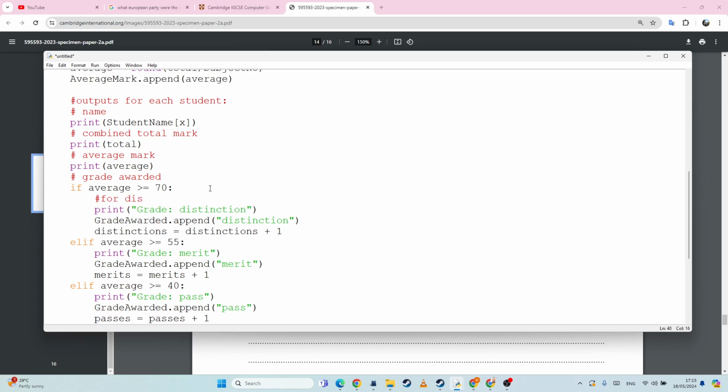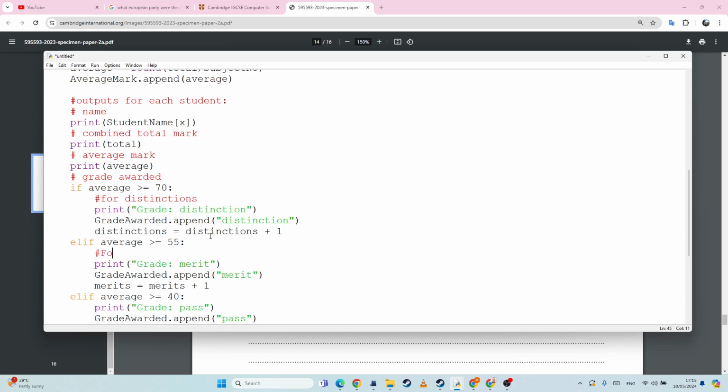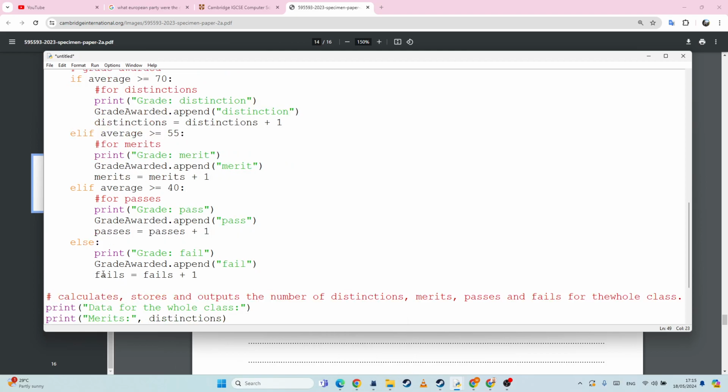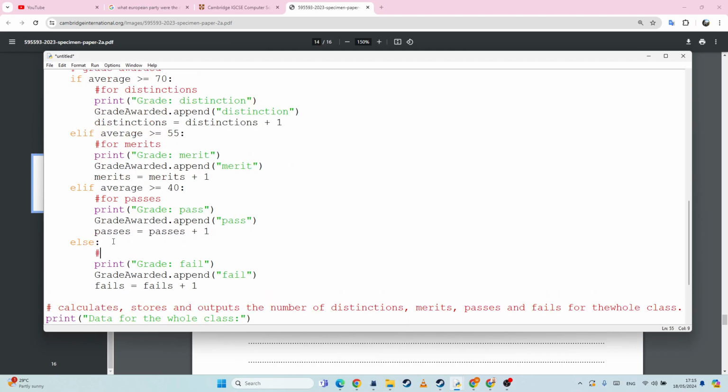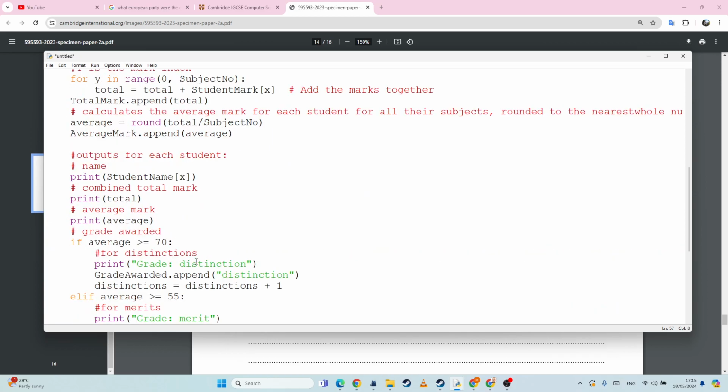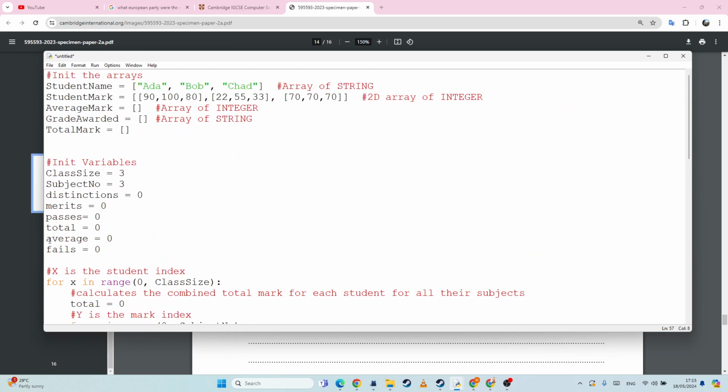So for distinctions, for merit, for passes and for fails. Okay, so remember you get points for comments, you get points for proper variable names. So it's just worth it to put in the extra hassle.